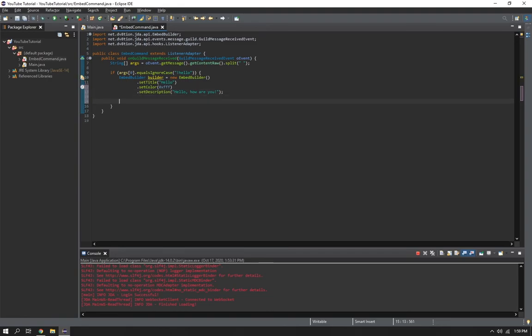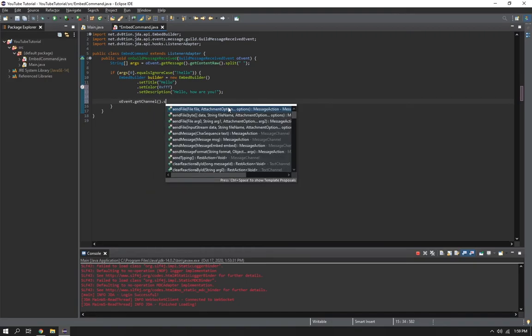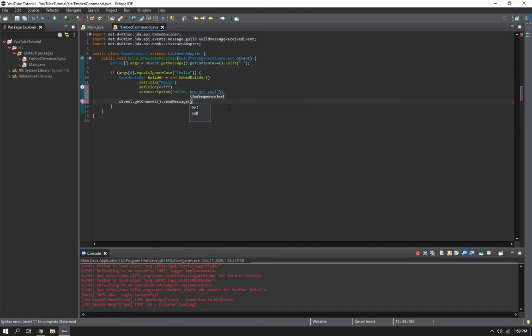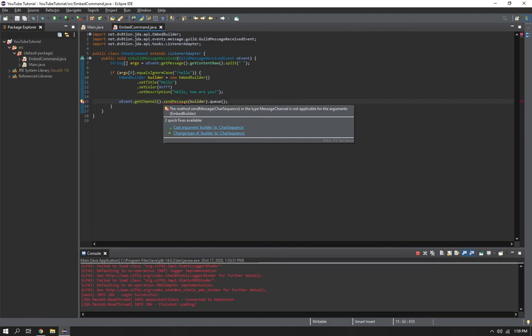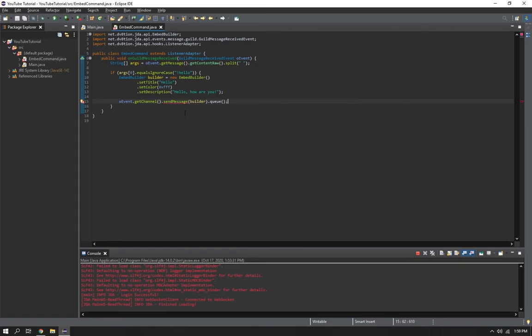Now, how do we send this into the chat, right? If you watched the last episode and remembered, you would say event.getChannel.sendMessage. And then you might think, can't we just say builder, and then queue this? Well, you see there's an error, and the reason is that it's a character sequence; it doesn't take a builder, it takes string values. So how do we get the builder to be a string? Well, we do builder.build, and that takes everything and turns it into a string value.